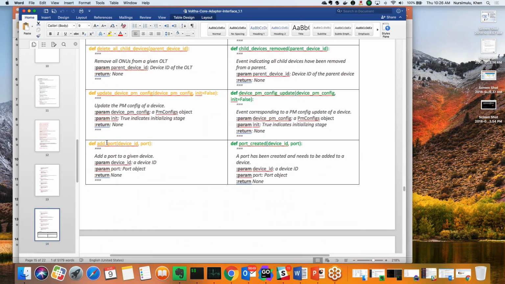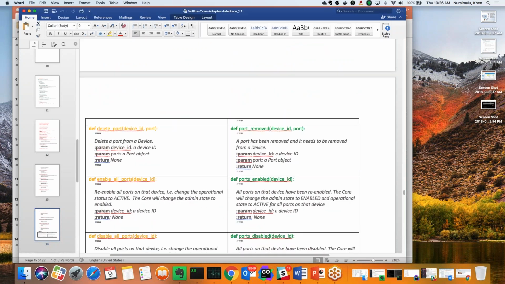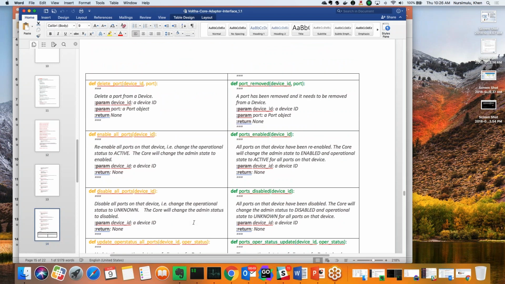We have a bunch of them. For example, add port now becomes port created. The port has been created. We have port removed, port enable, port disable.